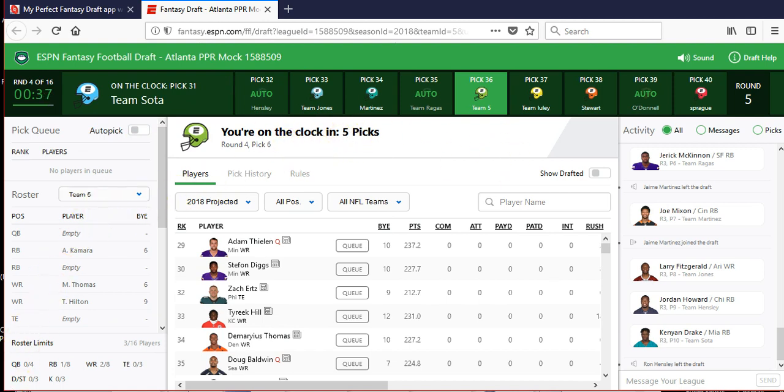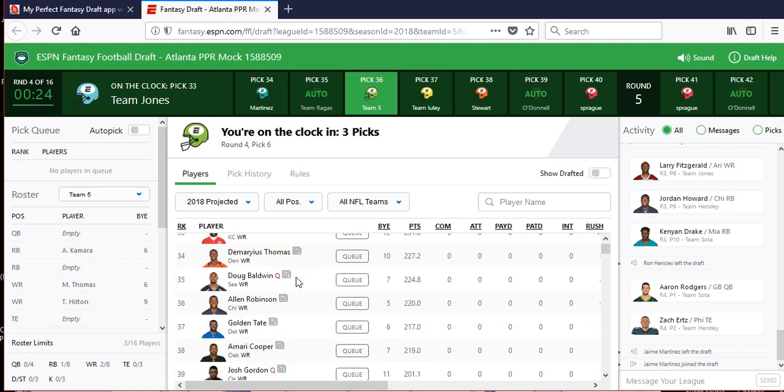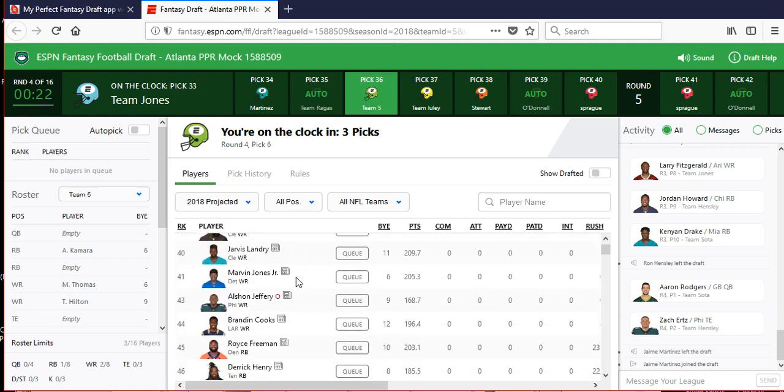I'm just going to pause till we're within 3. Okay, and we're back, and you could see actually there's some interesting prospects here with both Thielen and Diggs still sitting on the board. Tyreek Hill too. This is crazy. Yeah, you usually don't see this. I'm pretty sure these guys are going to get picked with the next 3 picks, right? I'm not going to be surprised, but let's find out.